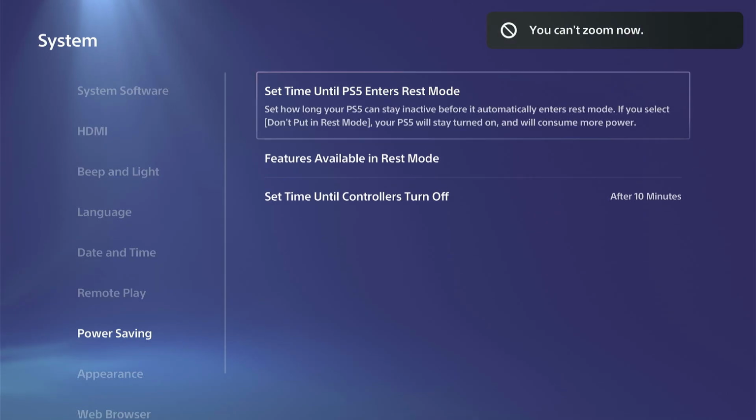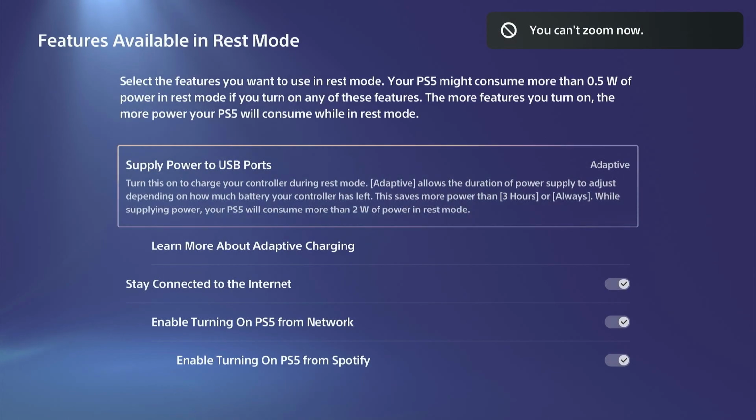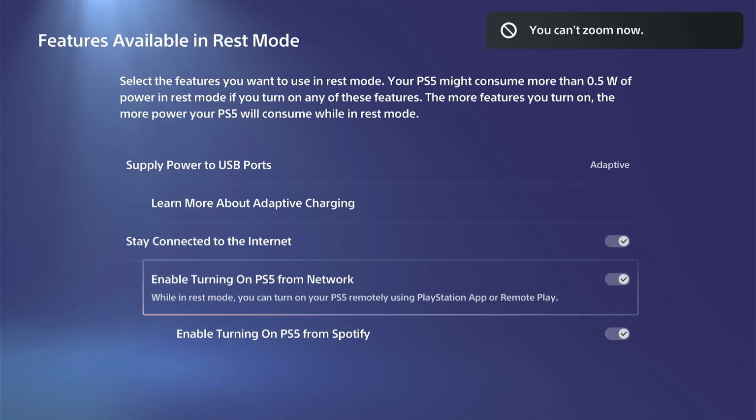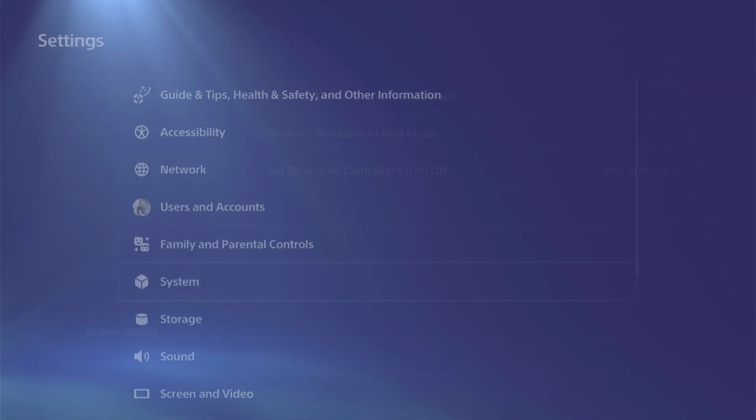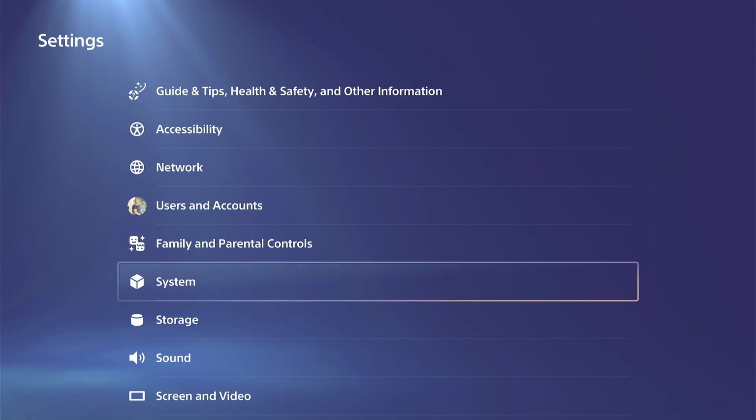And go to power saving, go to features available in rest mode. And make sure enable turning on PS5 from the network is turned on and stay connected to the internet is turned on. Now we want to go over to our phone. So let's open up our phone.